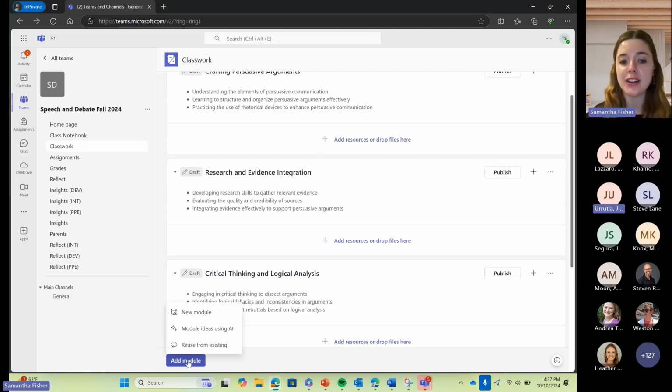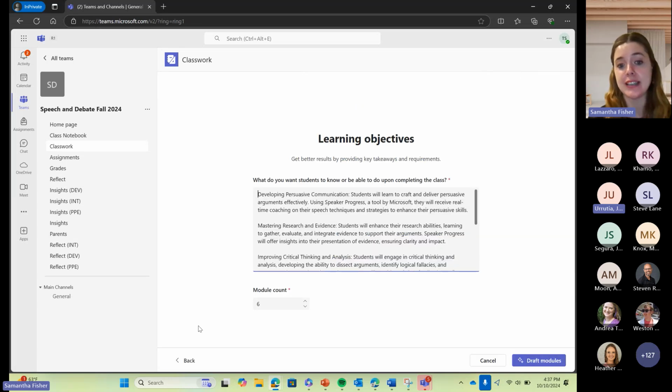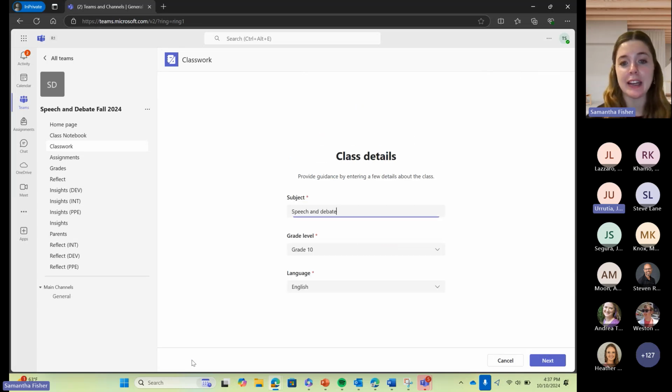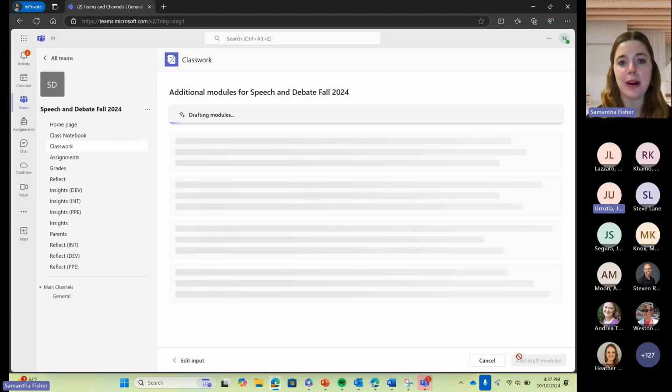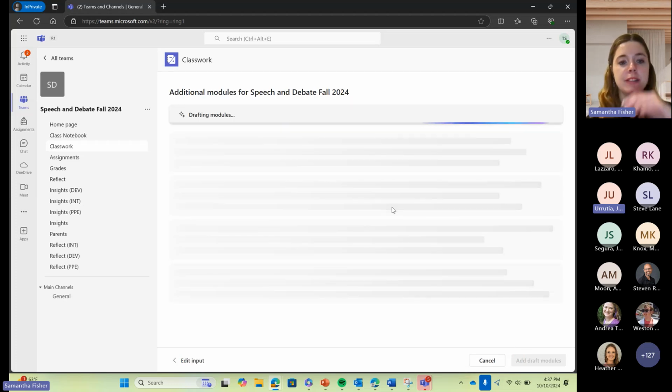And then the cool thing here as well with Classwork module generation is I can add more additional module ideas using AI. So I can go back and edit any of my inputs, but it has luckily saved all of this for me, which is great. But let's say I just want the idea for 2 more modules. So let me go ahead and draft those modules.